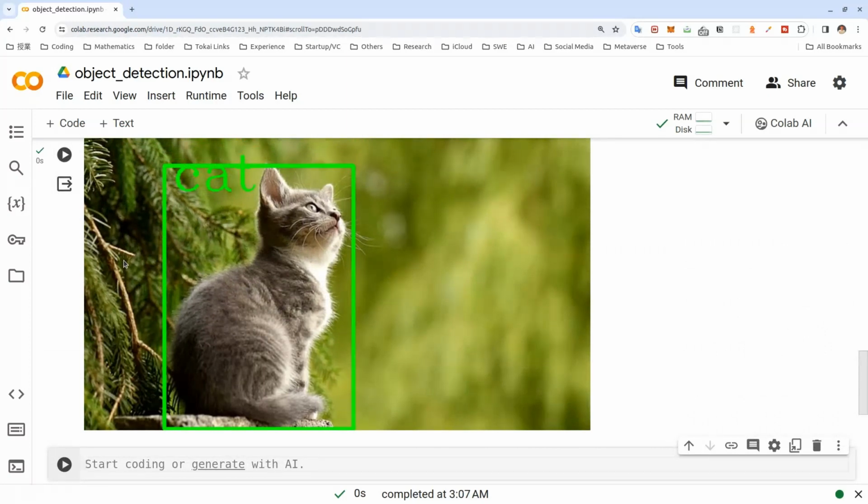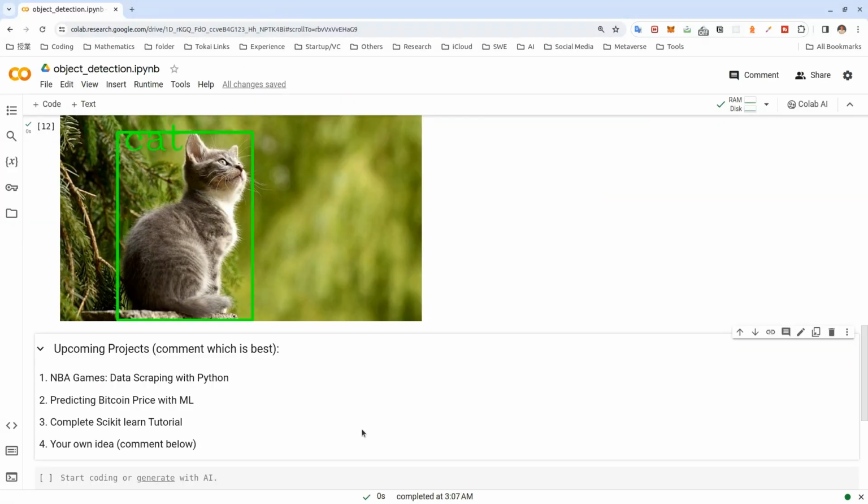I'll put this source code on my GitHub and you can try detecting other things by uploading other pictures on your own. If you are here until this part of the tutorial and it has helped you, I'm really happy for that. Now you can build your own object detection system with Python and OpenCV.